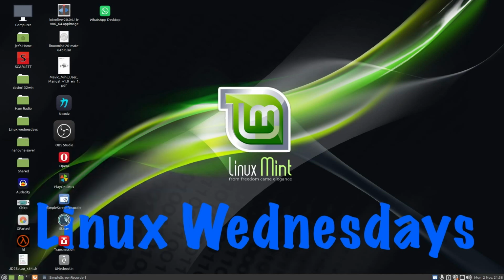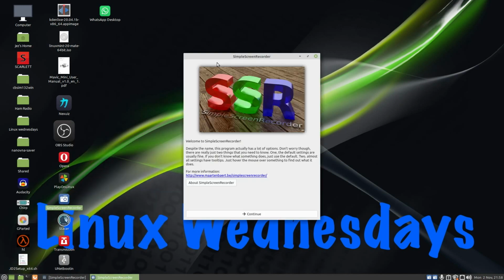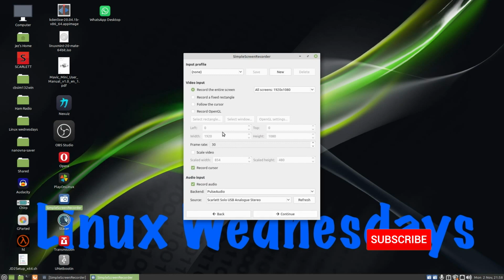So if we run Simple Screen Recorder, this box will appear and it says welcome to Simple Screen Recorder. Despite the name, this program actually has a lot of options. Don't worry though, it's nice and simple, this program. Going to press on continue, and we've got input profile. Leave mine as none. You can make your own profile up by going new and give it a profile name, etc. I'll leave mine as none.